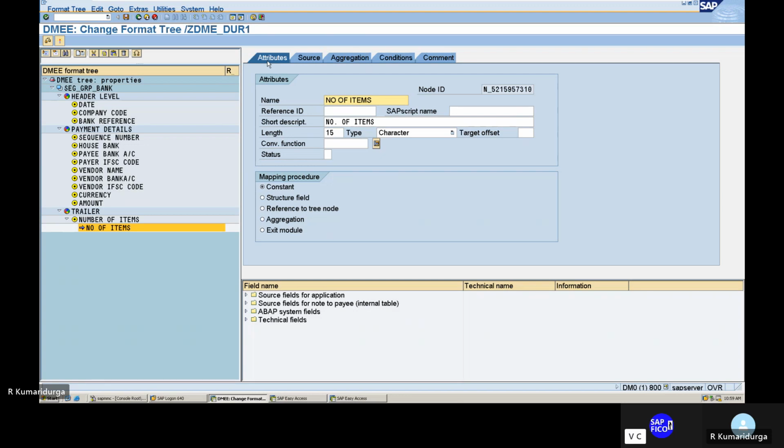Okay, do one thing, ma'am. Right click on the number of items, I mean, that is the atom. Right click on the NO space OF space item. Create atom.